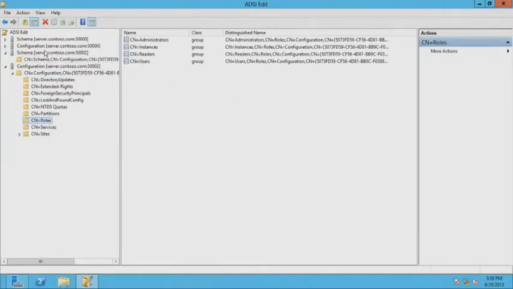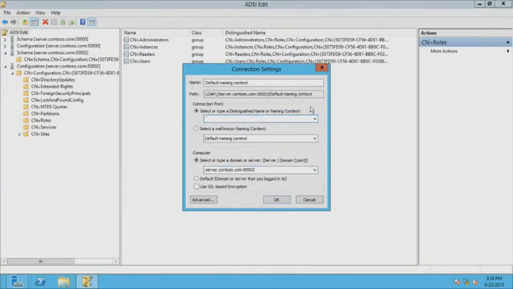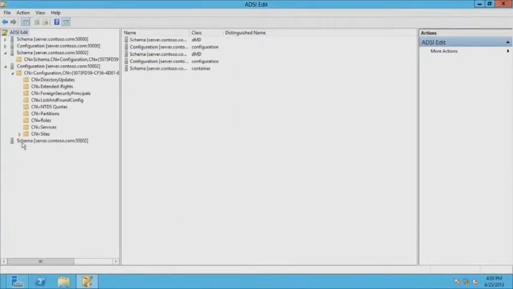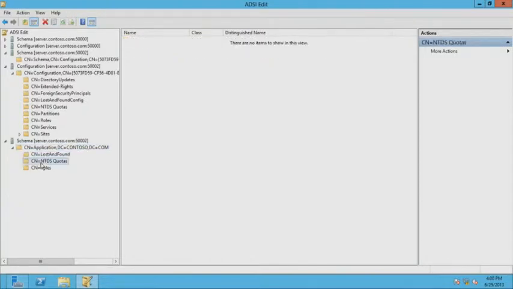Now, in this instance, I am going to make one more change. Connect to. Not only are we going to specify the server, but I'm going to specify a naming context. Oh, it named it schema because that was where I already was. Unfortunately, I forgot to rename that one, and that's the name I have. This one is much emptier. There's not much here.